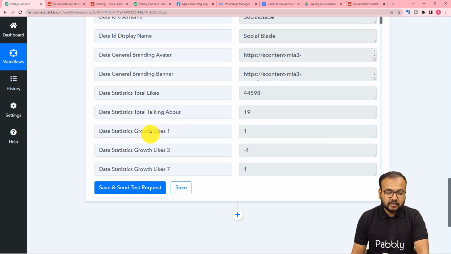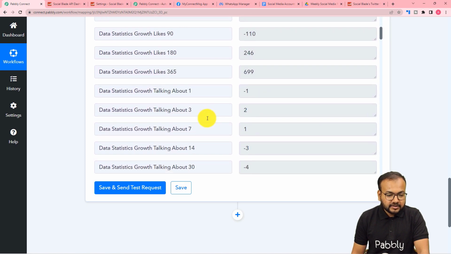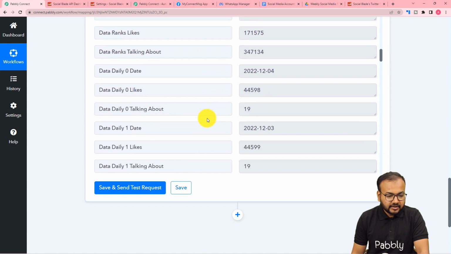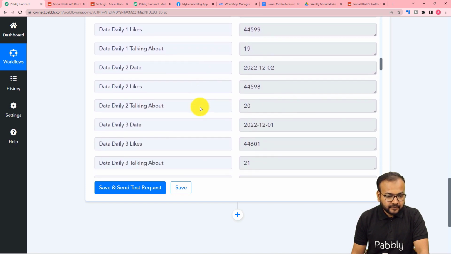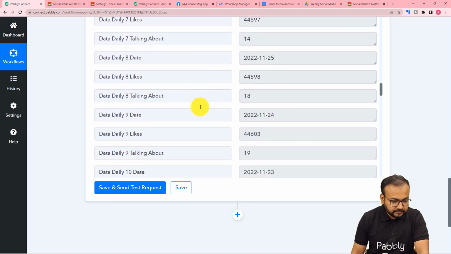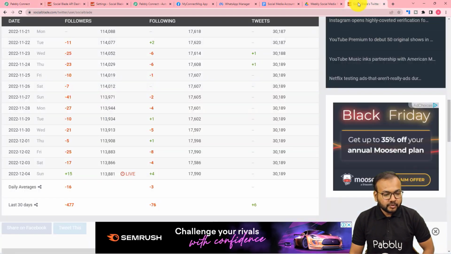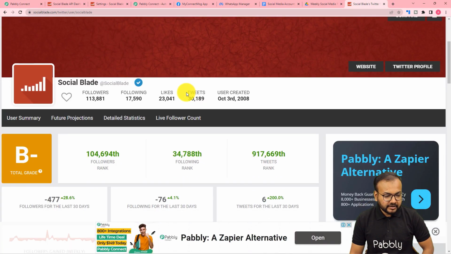These are the growth of likes. Last day this account got only 1 like. In last 3 days it is losing likes, and here you can see all the stats, the ranking, data, daily likes are these. Okay, all right, so this is how you can see the data. So you can compare the stats of Facebook also from Social Blade. Now let me open the Facebook handle of Social Blade here.